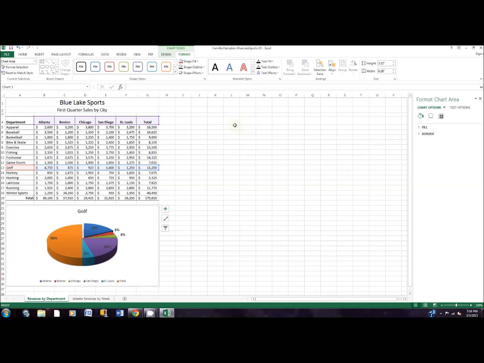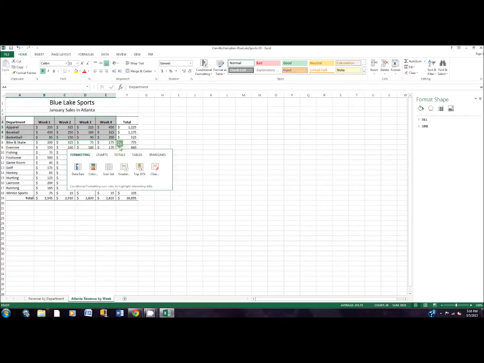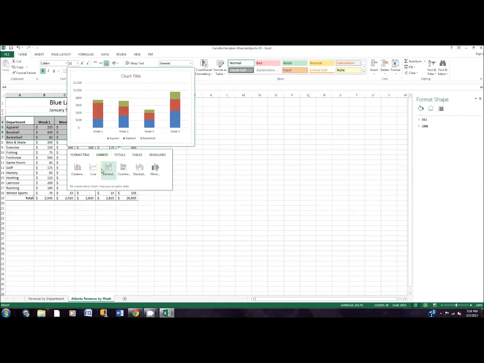Okay, now we're moving on to step number 10. It says to select the Atlanta revenue by week, and now we're going to do a line chart. So we're going to select cells A4 all the way to E7. And it says to click the quick analysis button, which is basically this little button that pops up. And we're going to go to charts, and we're going to select line.